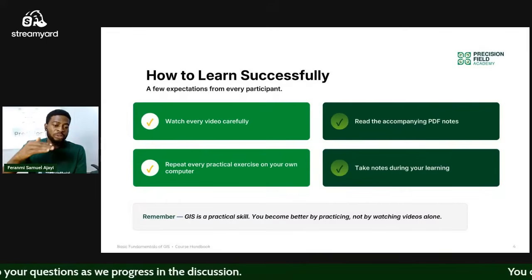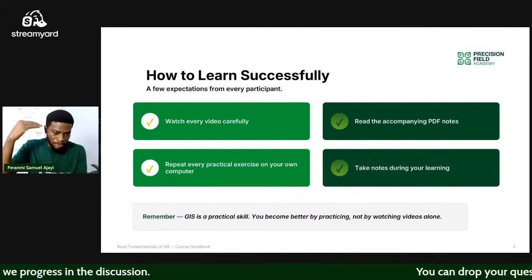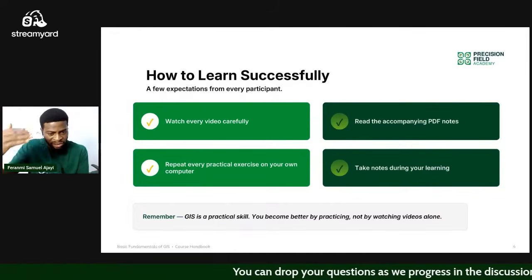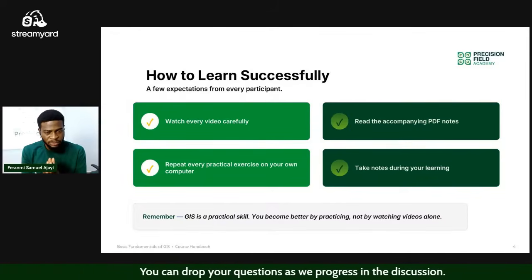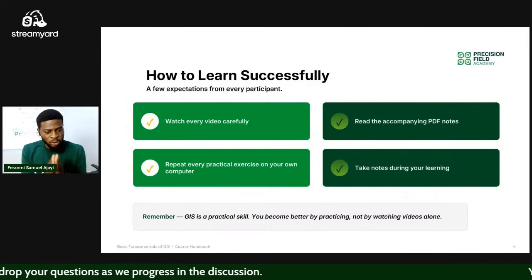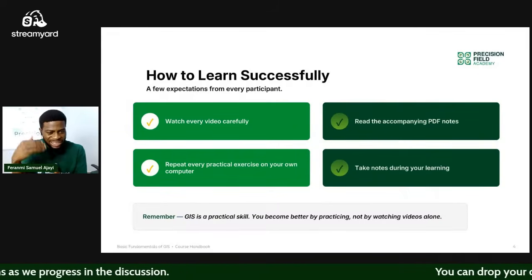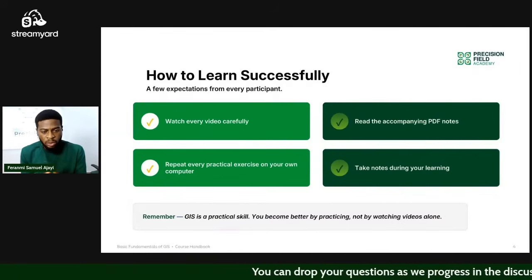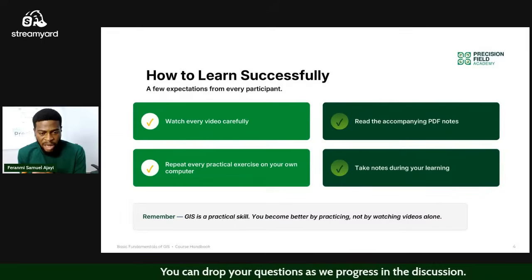So in as much as you are watching the video step by step, you are following the video step by step, you are practicing it step by step, I'm telling you that your learning journey will be very, very interesting. So please watch the video carefully and watch it accordingly, the way it is being structured. Secondly, read the accompanying PDF.